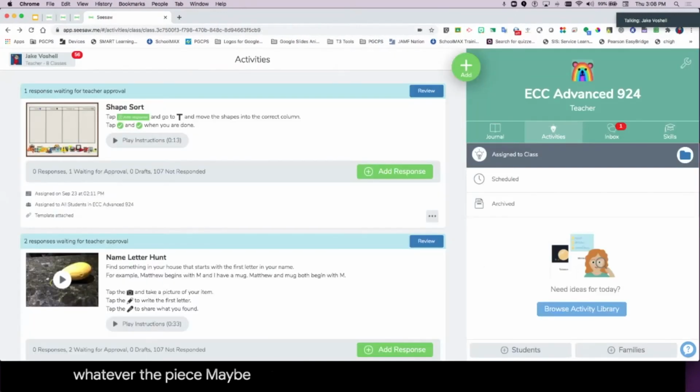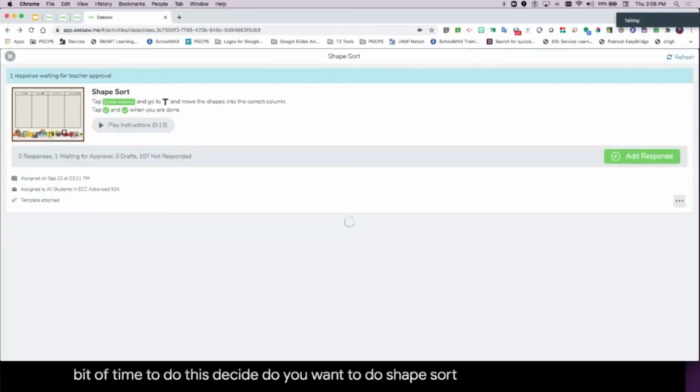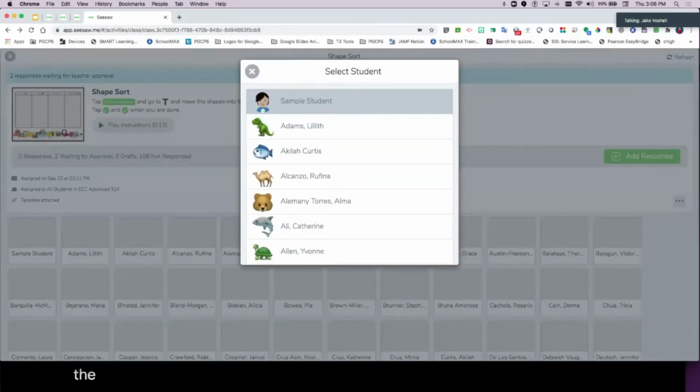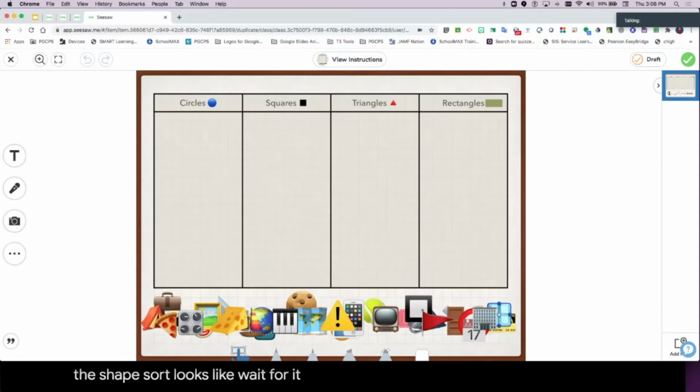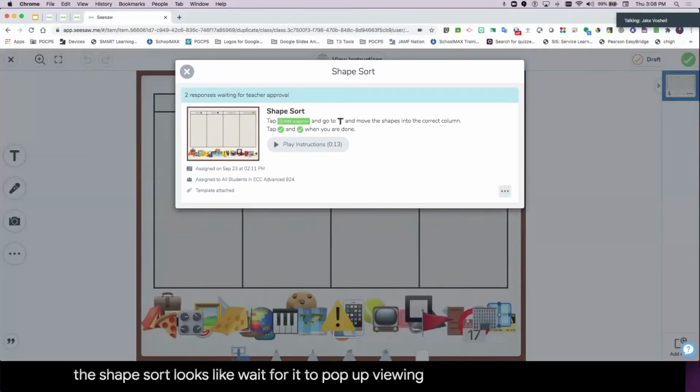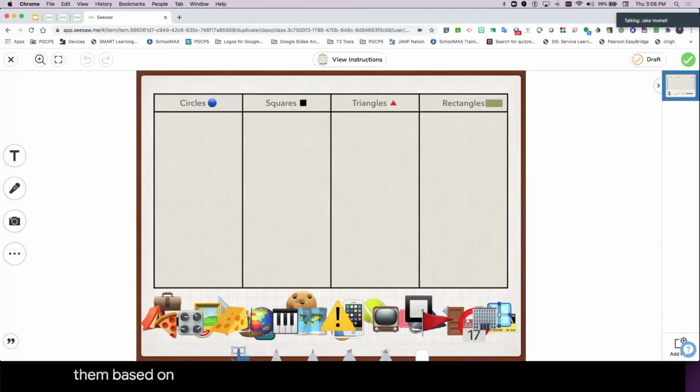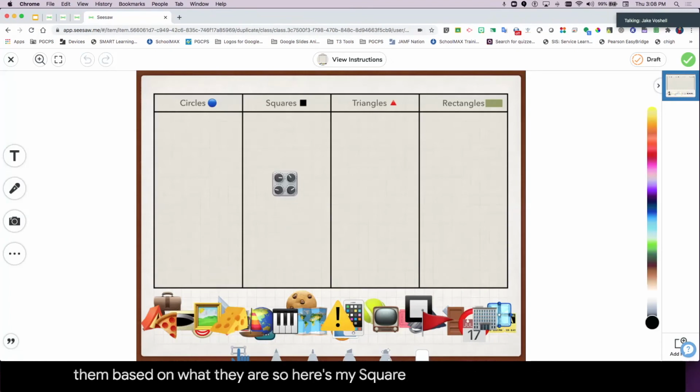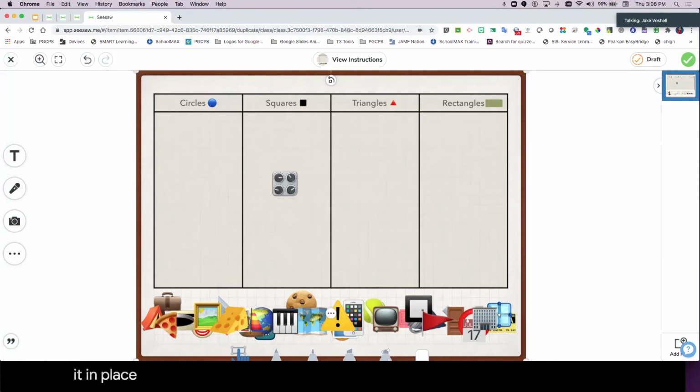So what we would like you to do, we're going to give you a little bit of time to do this. Decide, do you want to do shape sort? And this is what the shape sort looks like. Wait for it to pop up. View instructions. I'm going to sort them based on what they are. So here's my square. I'm going to drag it up and put it in place. So I'm going to move all of my shapes up where they need to be. When I'm done, I'll hit that check mark in the corner.